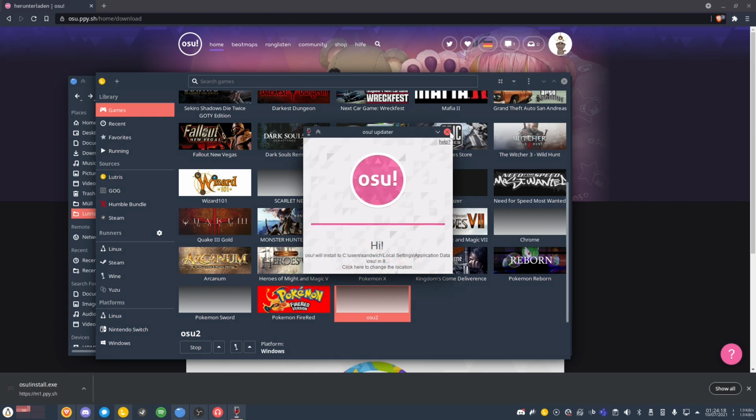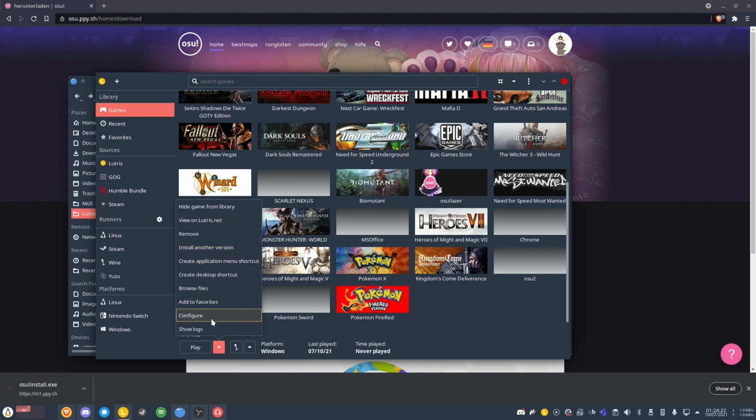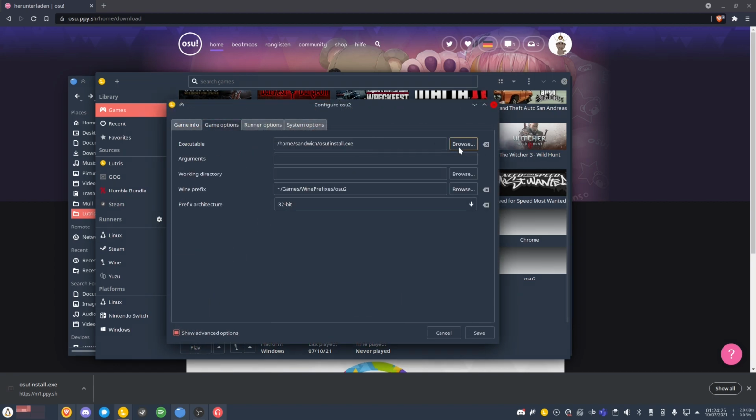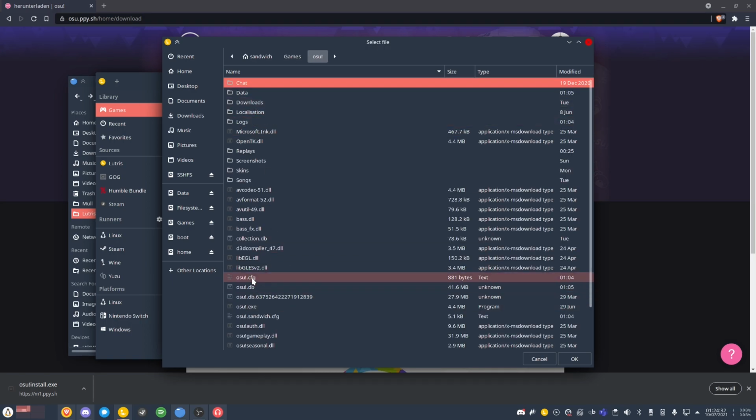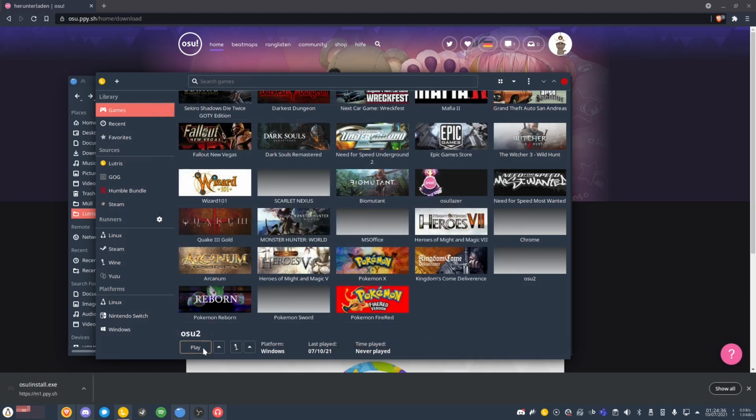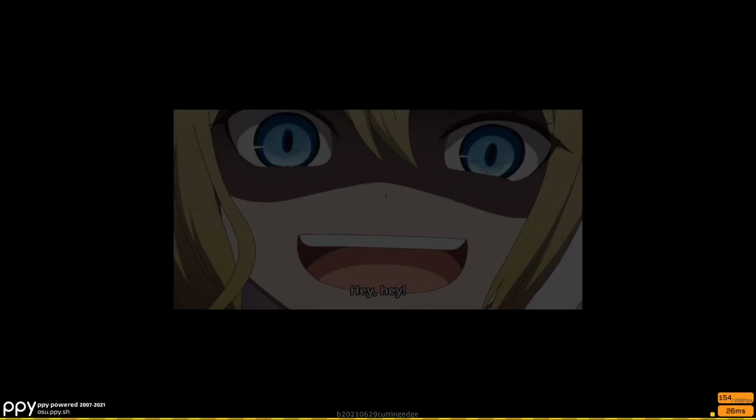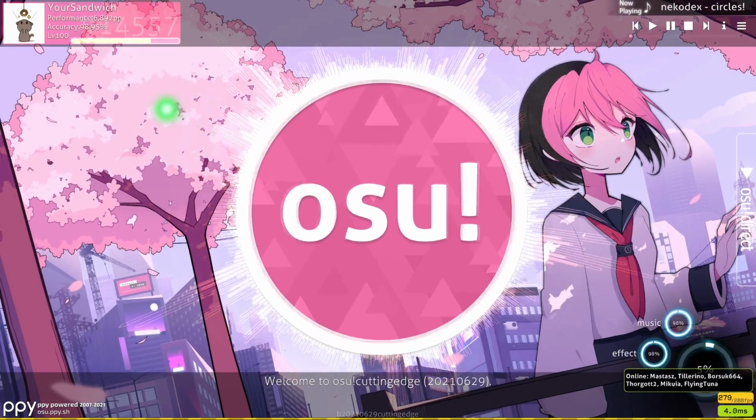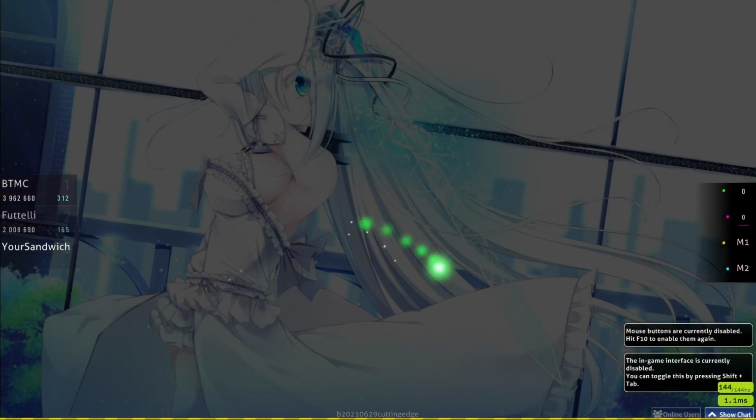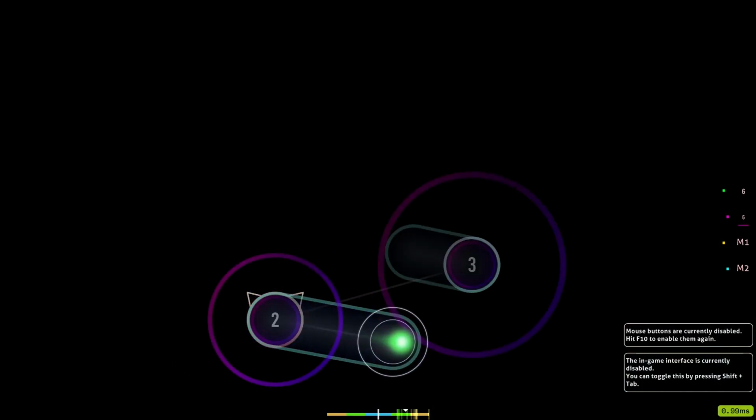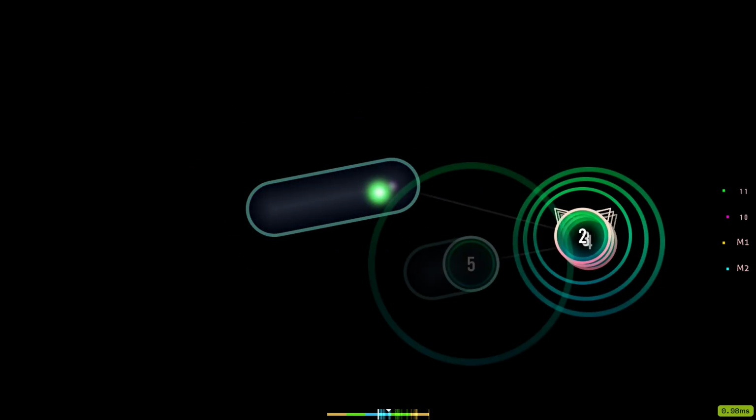I won't install it now because I have installed it already. So just after the installation, you have to browse for the executable of osu!, the installed one, osu!.exe, and save. And now if we launch it, it's starting. So it didn't actually fix the fonts. I don't remember why, but the game works. Let's see. Yep, it works.